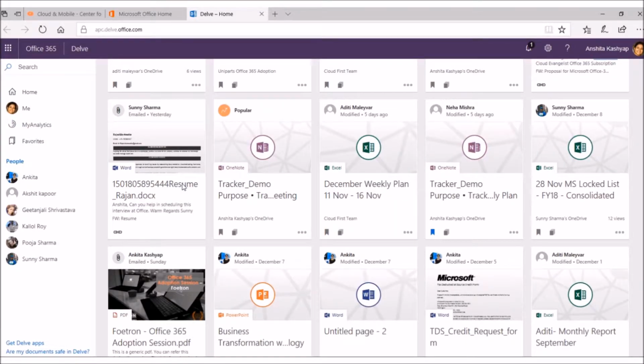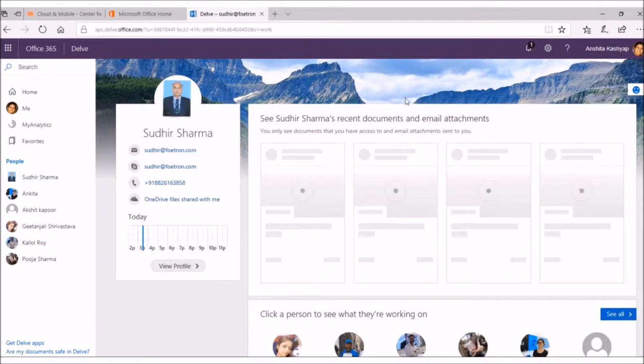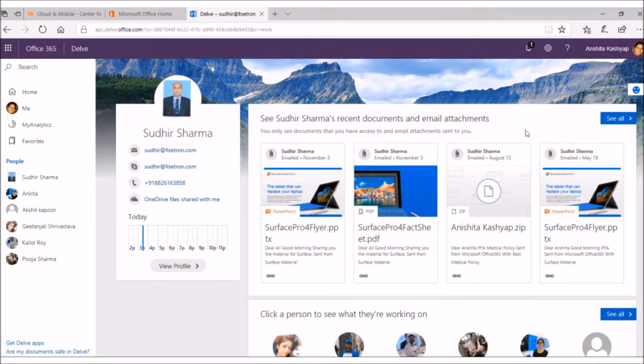If I want to check what all documents Mr. Sudhir Sharma has shared with me, then I will write his name. I will click on it and here it is. So these are the documents that Mr. Sudhir Sharma has shared with me in the last few months. So this is how you can see shared documents with a person.